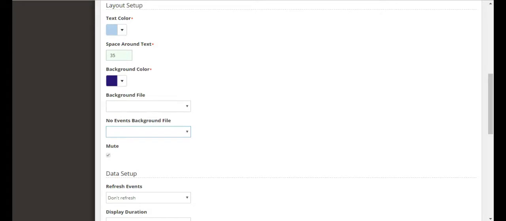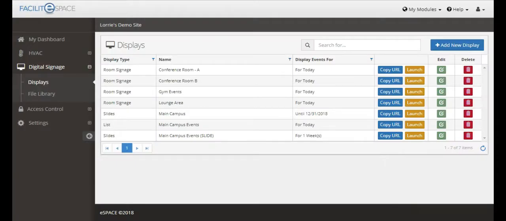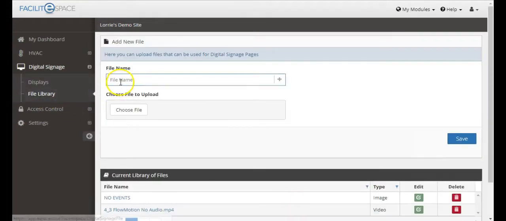You have the ability to add any video or image files to put behind your digital signs. I can select a background file or no events background file, but this is not required. I can also opt to mute any audio files that I've selected. To upload additional files, go to the left sidebar, click File Library, where you can add the file name, and then choose a file from your computer to upload.